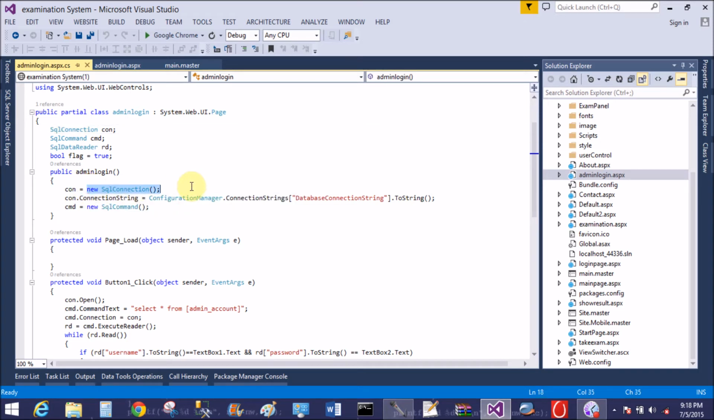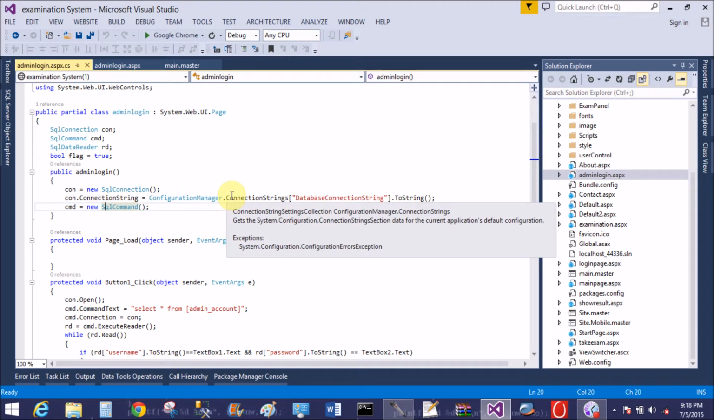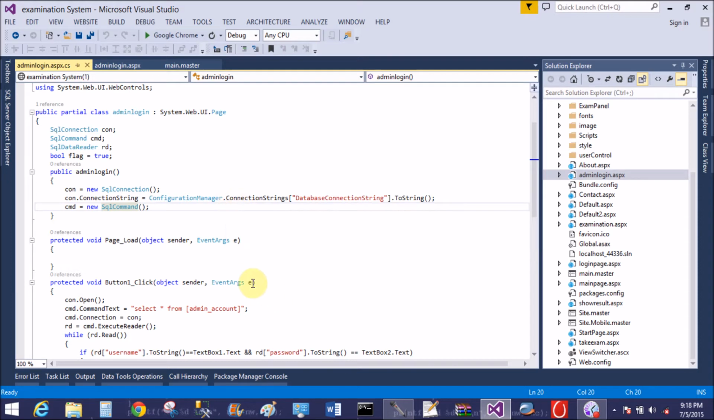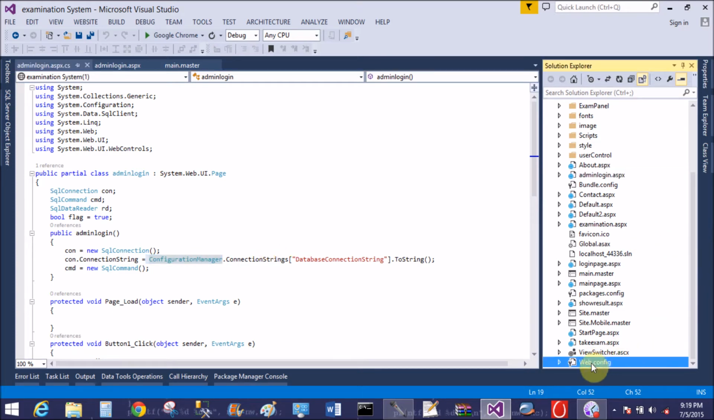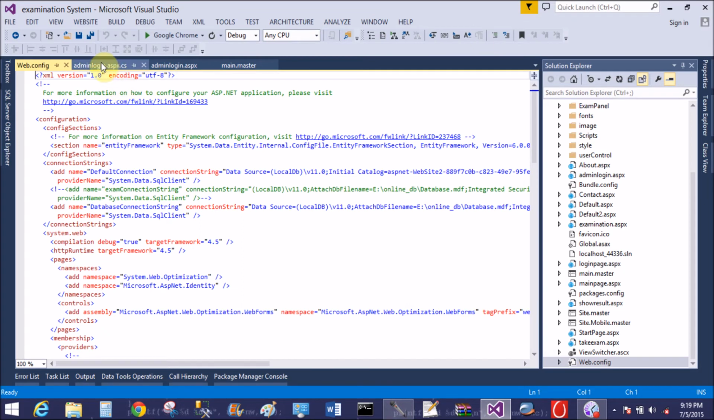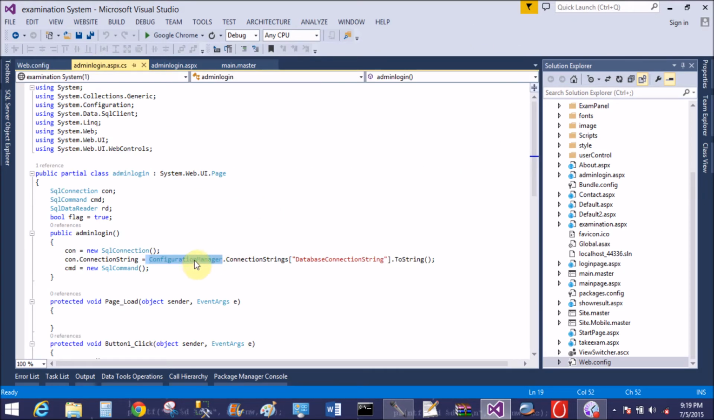Now assign the connection string by using the configuration manager class. This configuration manager class actually exists in the system.data.sqlclient namespace. What is the purpose of the configuration manager class? A configuration manager class picks the connections from the web.config file. So configuration manager.connectionstring is an element name inside the configuration manager. So what is the connection string? It is the database connection string.